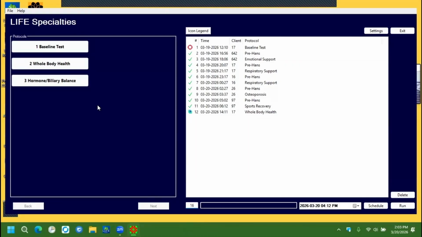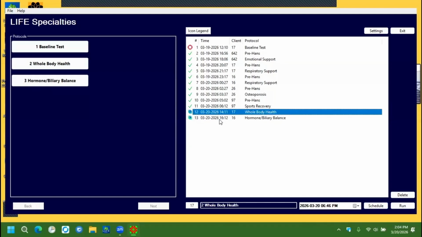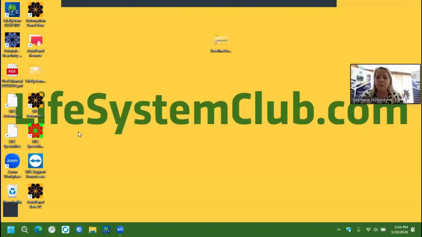So I'm going to do client 16 and I'm going to schedule hormone biliary, and it automatically schedules it at 4:12. Then you'll notice it says 6:46. Even though this is translated into military time, this is the regular time with AM and PM so that it does not confuse you. Now I am going to delete these two. I'm going to exit out.